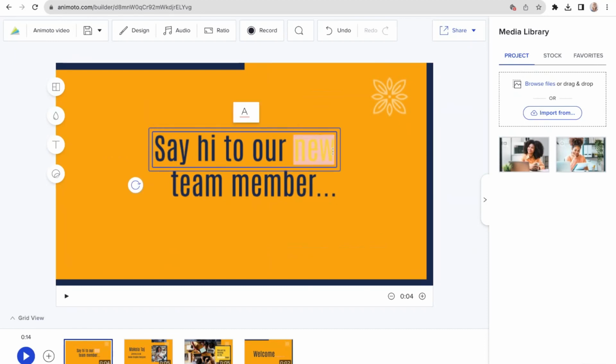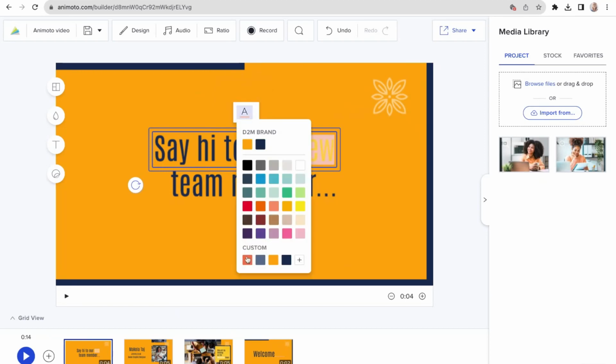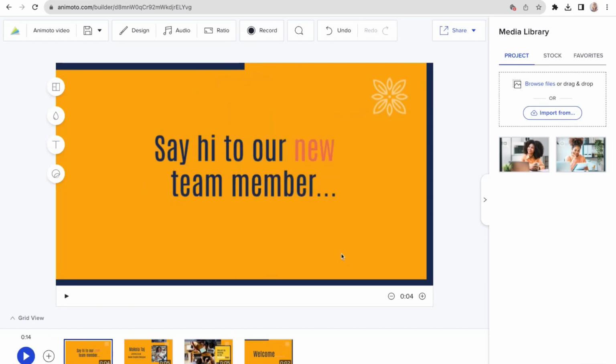This is a highlight color. So we can click on that, click on the text tool here and change that to any color that we want to make that word stand out. So here we go. We're starting to really take shape now.